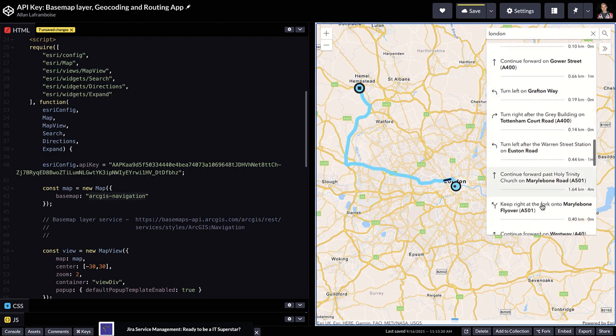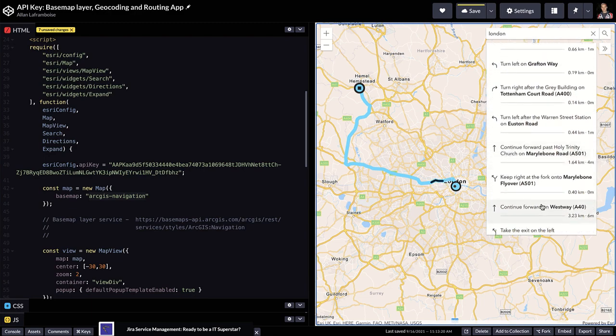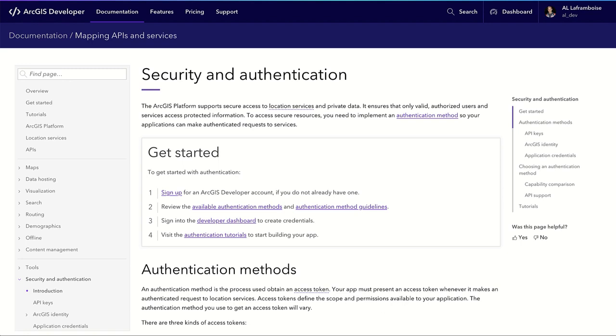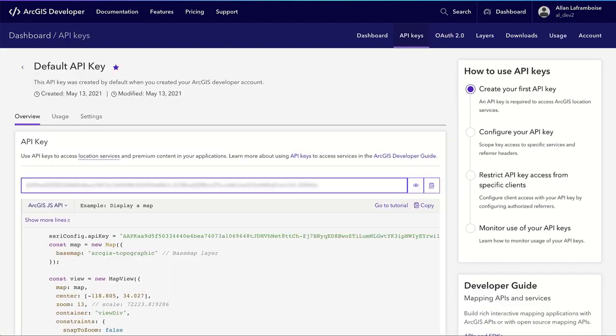So this is just a quick example of how to create an API key, scope it, and then plug it into an application. If you want to learn more about API keys, security, and authentication, I encourage you to go to the Mapping API and Services Guide. So that's about it. That's just a quick introduction to using your default API key that comes with your developer account so that you can access location services.